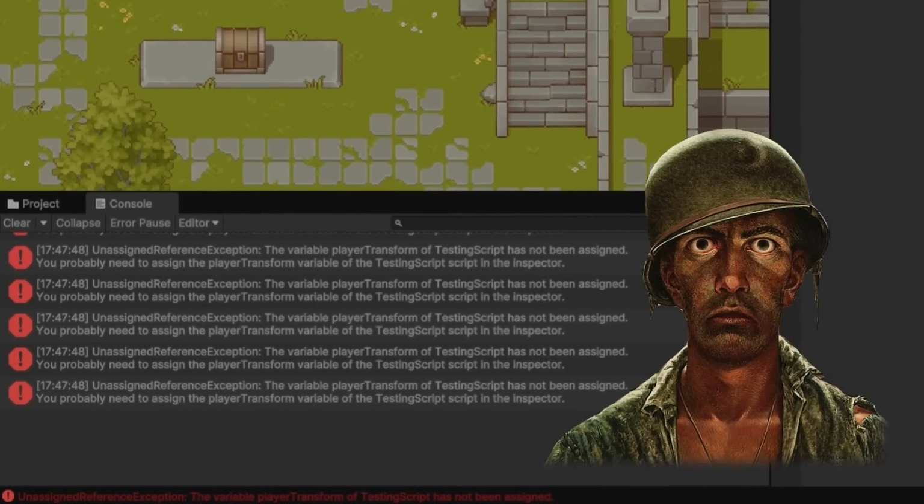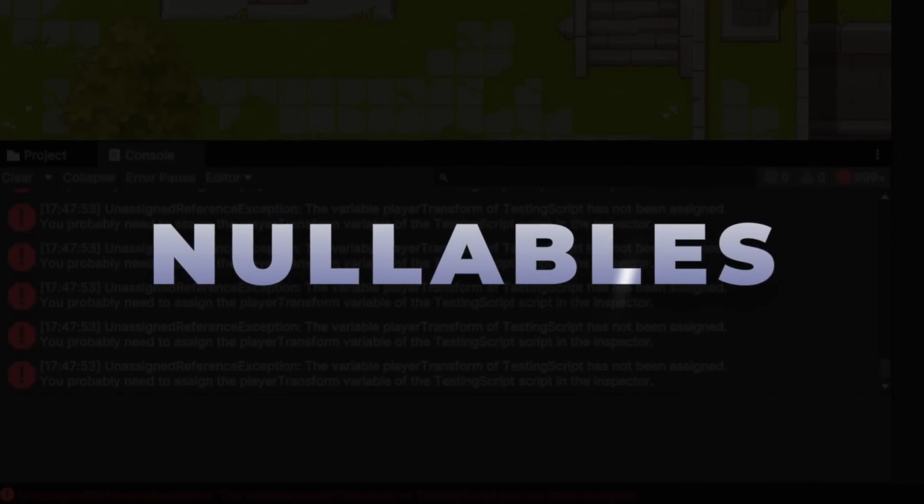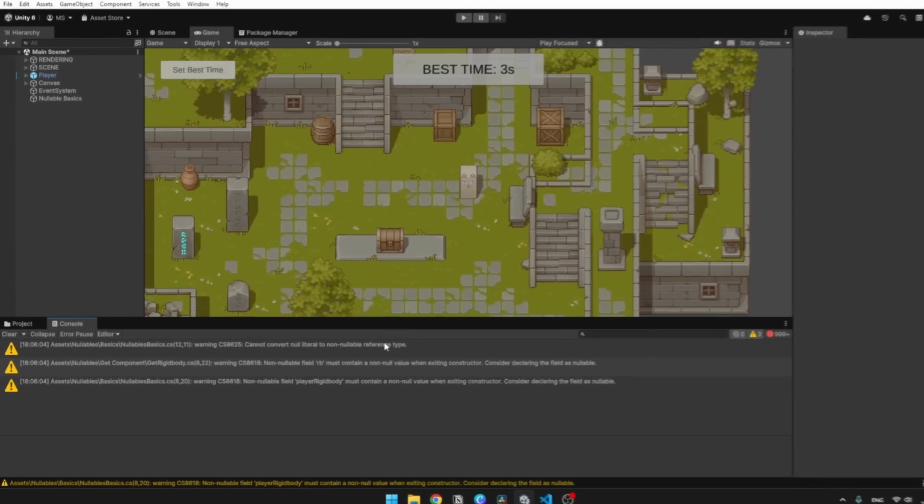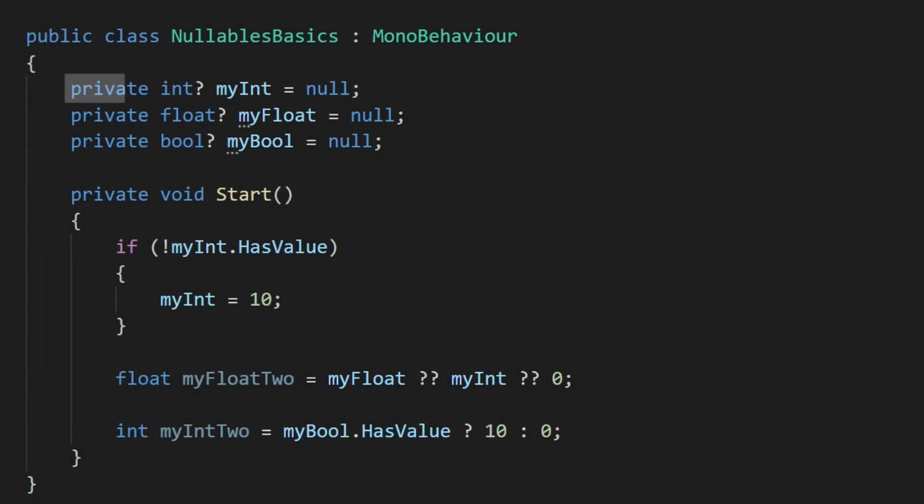Are you tired of getting null reference exceptions all the time? If so, then you should use Nullables, which will trigger warnings when a variable may be uninitialized or null. The best part of this is that you will see the warnings at compile time, before you even have time to run the game. An additional benefit is that any type of variable can be null with Nullables, even integer or boolean. Let's dive into it.